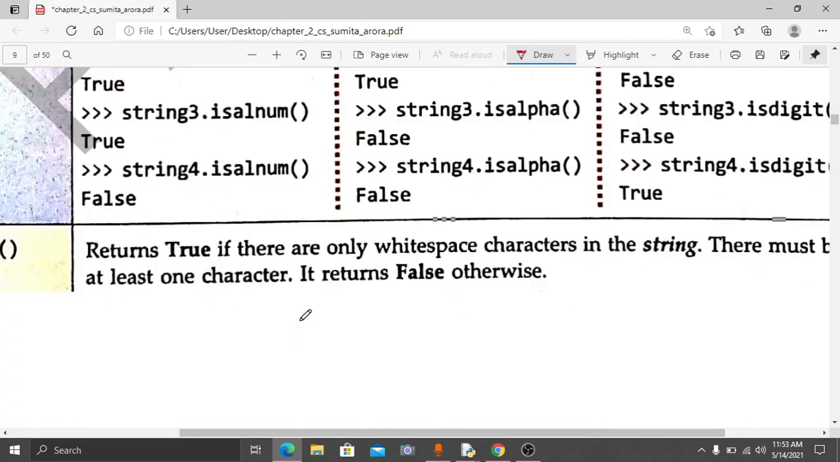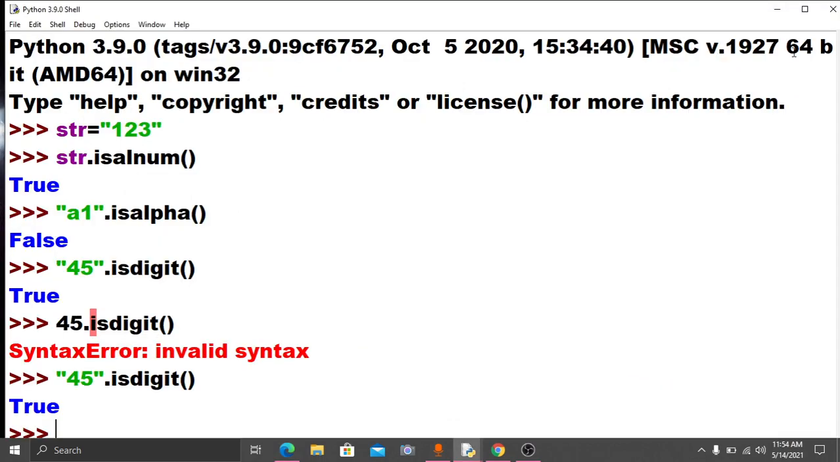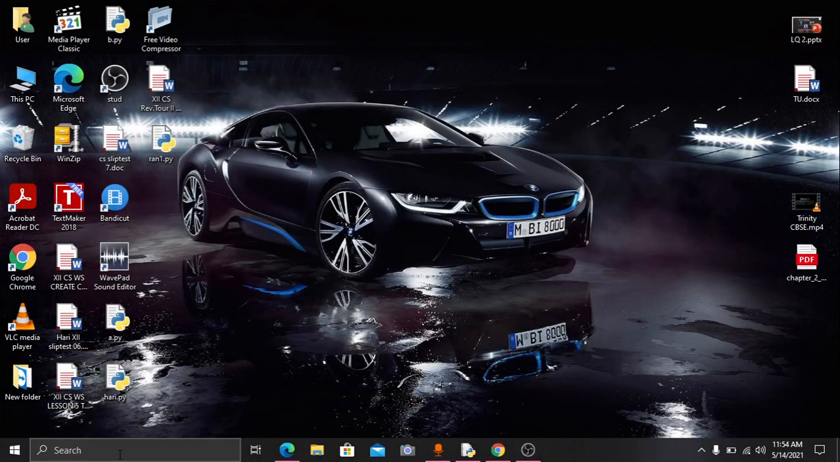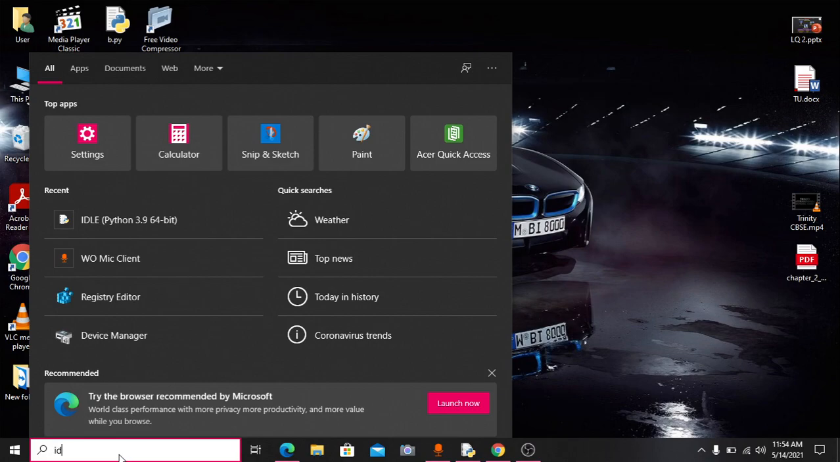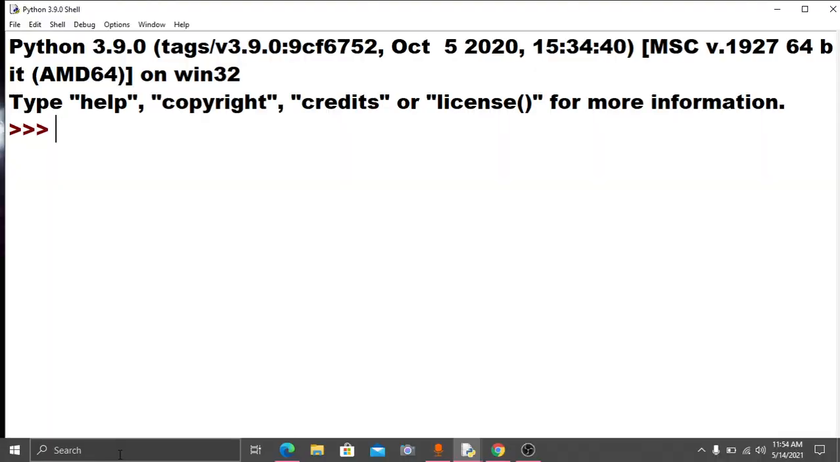What's the next one? Okay, is space. I have some is space function. We can close this one. Now we can go for fresh IDLE. Now we are dealing with the is space function.